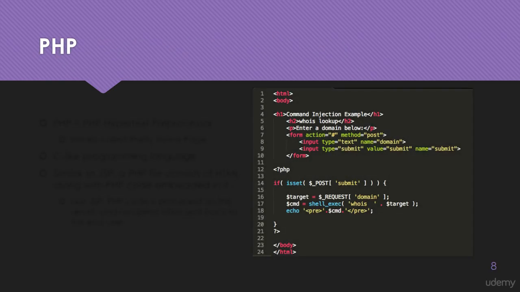So let's talk about PHP a little bit. It's called PHP Hypertext Processor. It used to be called Pretty Homepage, and then it became a recursive acronym.